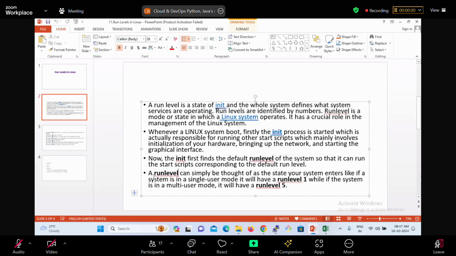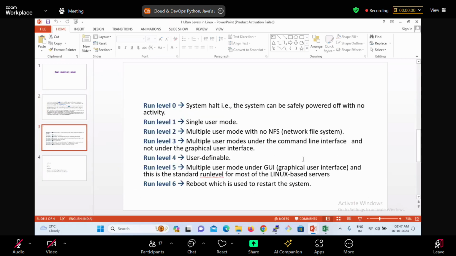Here it says a run level can simply be thought of as the state your system enters. If a system is in single user mode, it will have run level 1, while if the system is in multi-user mode, it will have run level 5. So Linux has different run levels. Now the next slide I'm showing you. There are 7 run levels available, starting with run level 0 to run level 6. So what is run level 0? It means halt the system, shut down the system, or power off the system.